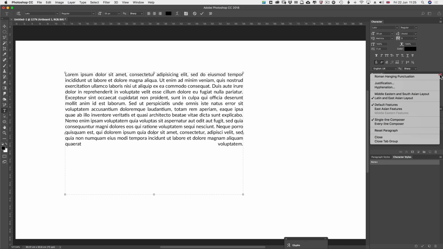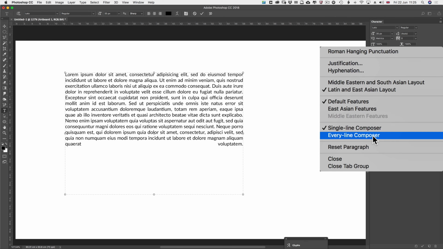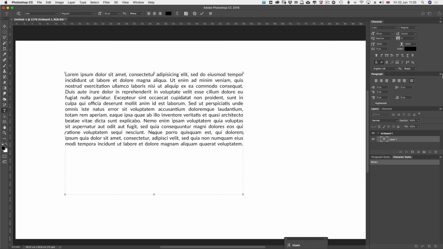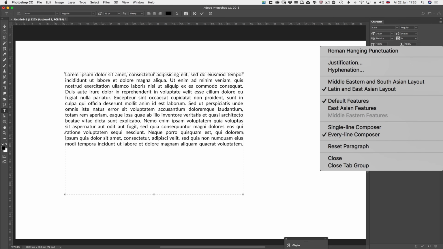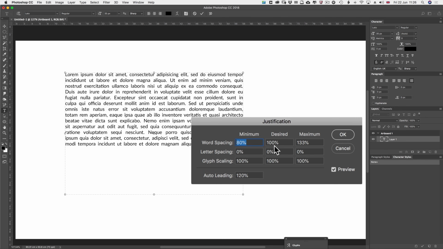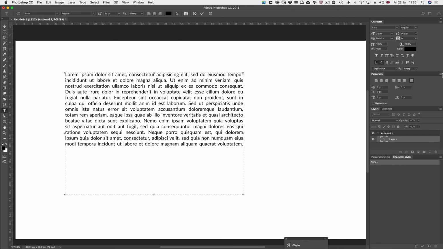Paragraph panel menu, every line composer. What happens with single line composer? Photoshop is looking at each individual line. With every line composer, it's looking at the whole block of text. It usually works. If it doesn't work, panel menu, under paragraph panel, justification, and play around with this. Not for this video, but it's quite straightforward when you get into it.